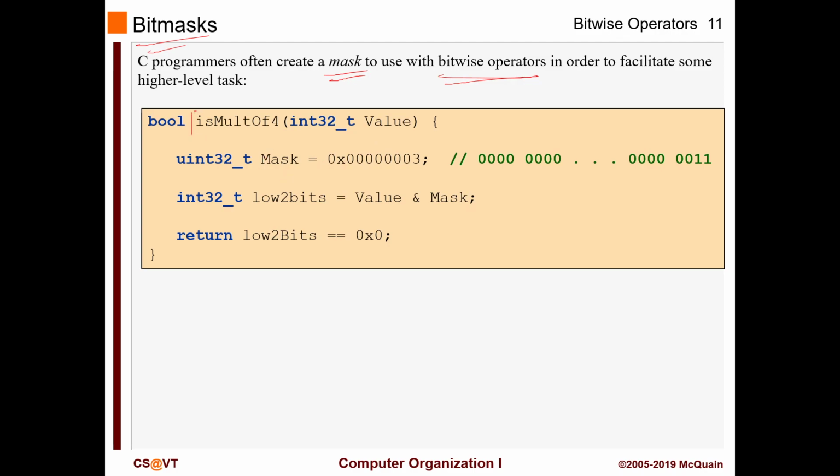So this function is trying to see if a number is a multiple of 4. This is the parameter, this is the number we are going to check. So we are going to make a mask which is 0x00000003. Over here there's a 0x, which means that this is a hexadecimal number, and it looks something like this. So one thing to know about binary numbers is, if it's a multiple of 2, there's going to be a 0 at the end, and it can be whatever it wants.